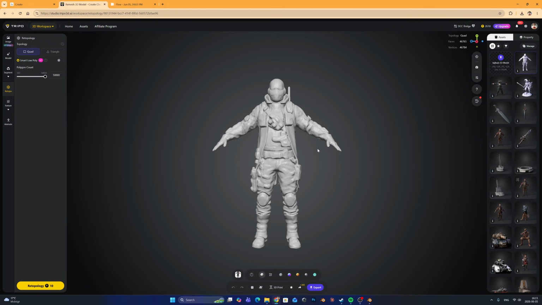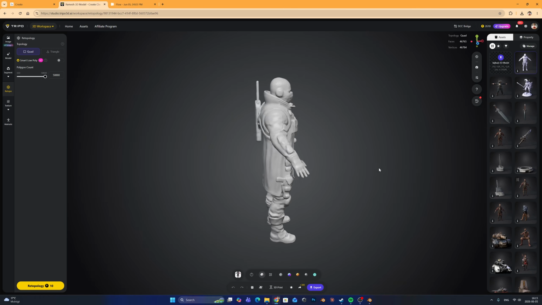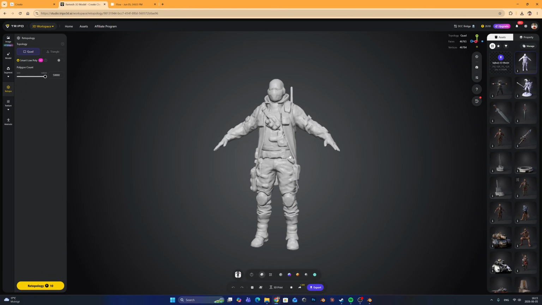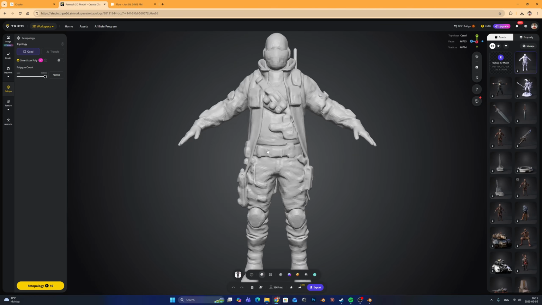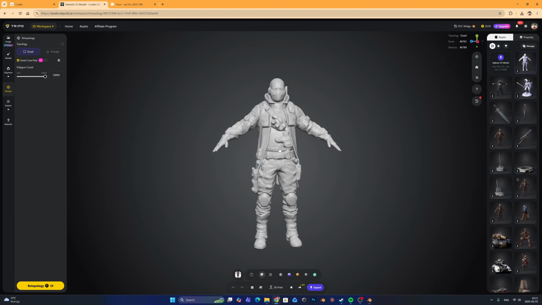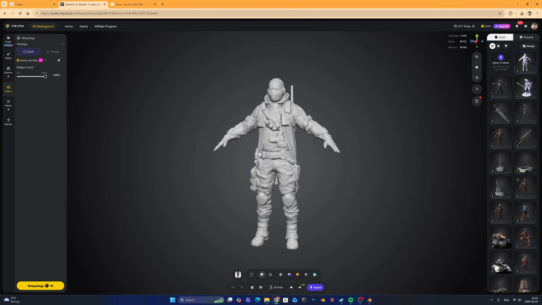Now we have the retopologized version of the character, which is kind of optimized for using in game engines like Unreal Engine and Unity. As you can see, we have lost some details on the character, but I would say it's still nice and usable, especially for prototyping or indie games. It is acceptable.